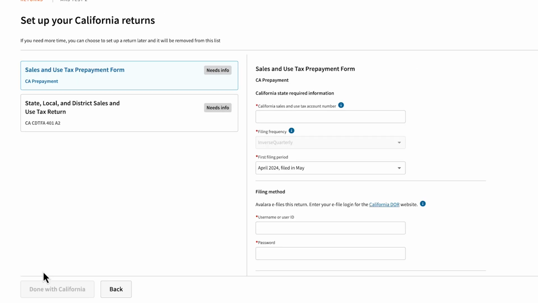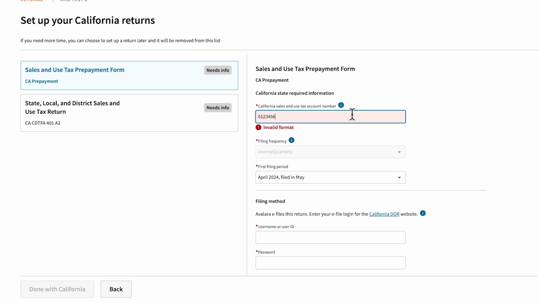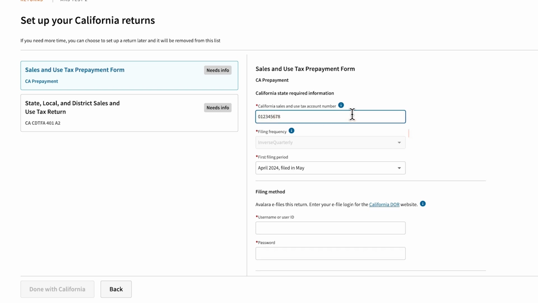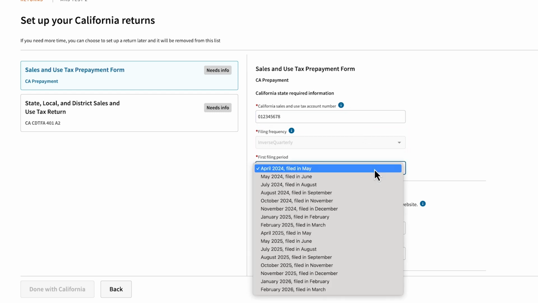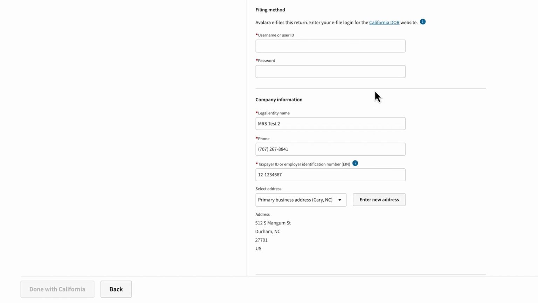The next step is to add your filing information for each tax return. For most returns, we need to know your registration number, how frequently you're required to file, when you want us to start filing, and your e-filing login.